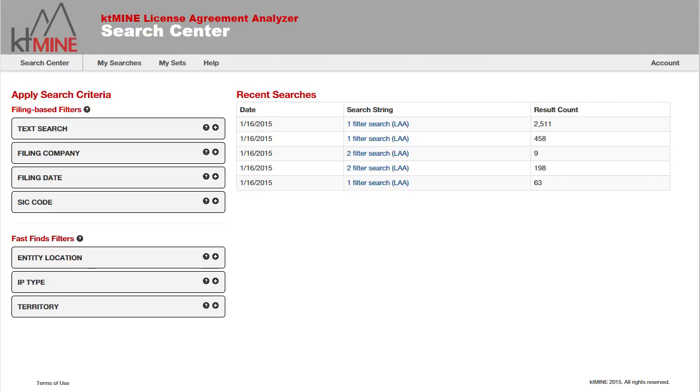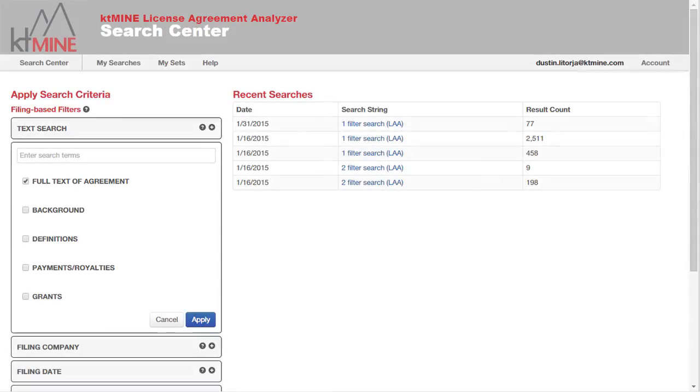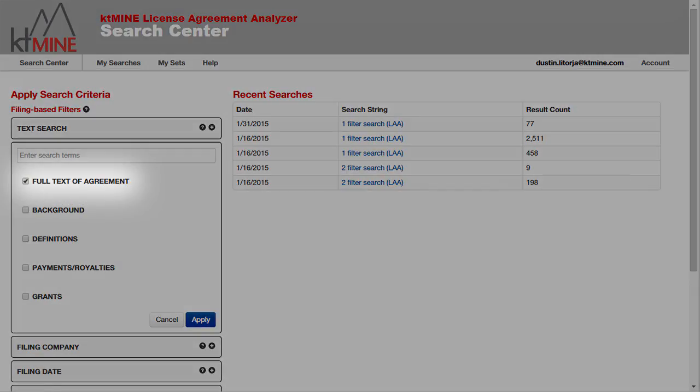On the right side of the interface is a history of recent searches, including associated search string and result count details. One important thing to keep in mind is that text searches are not limited to sections, and the full text of agreement checkbox can be used as a catch-all option for any keywords.